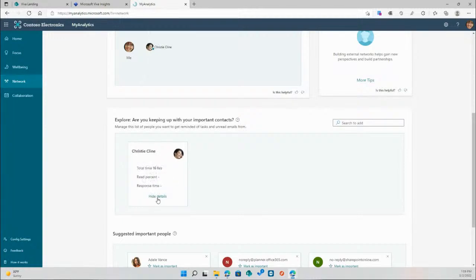If I want to view details, I would be able to. If I were working with a real person and not a bot in this case, we would see read percent. So how often is she reading my messages? How quickly is she responding to my emails and chats? So it's really great just to follow up on anything quickly if you're looking to get in contact with these people that are really important.